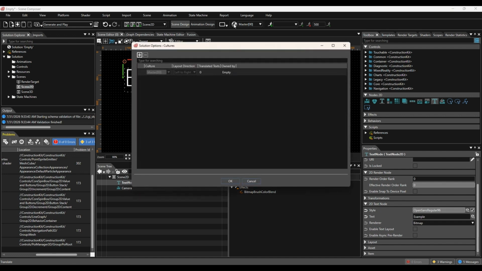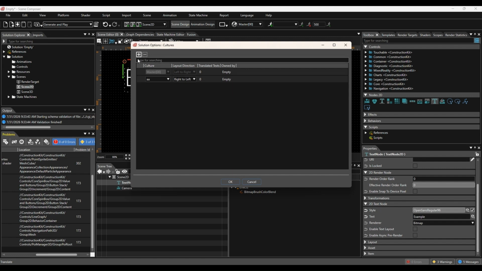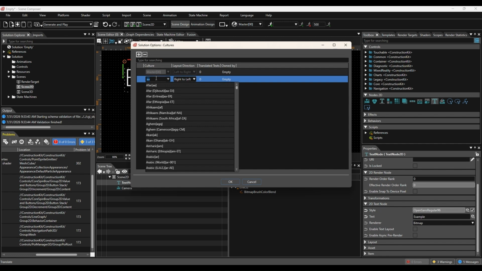Click the Language Master magnifier icon. This will open the Cultures window. Now click the plus button to add a new culture. A new entry will be created. In the Culture field, select the language we want to add.